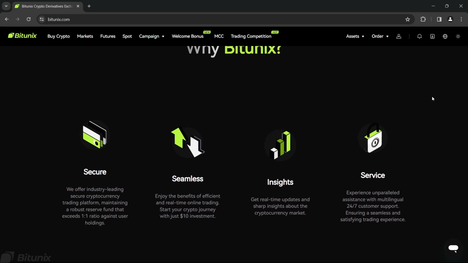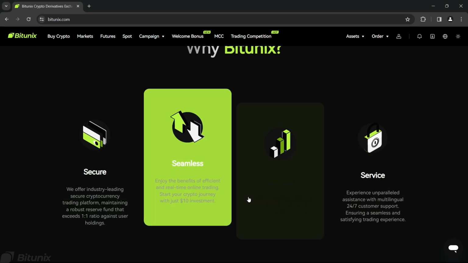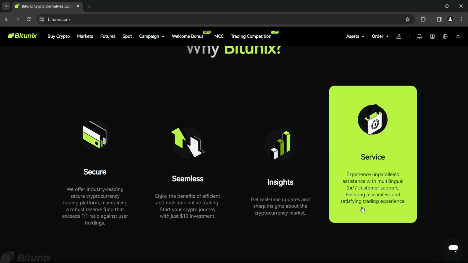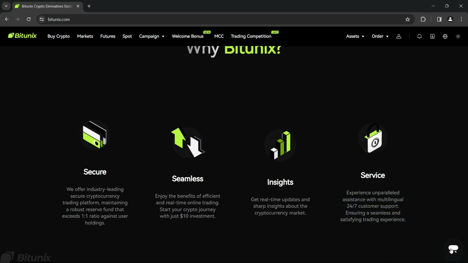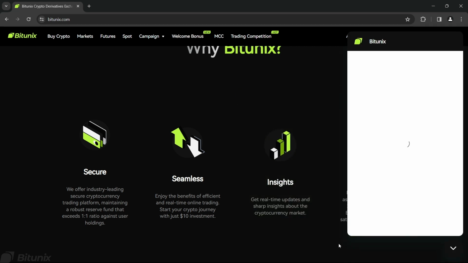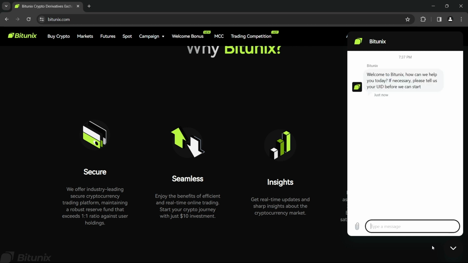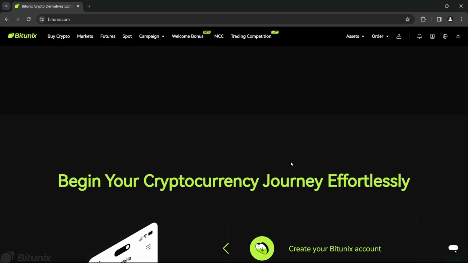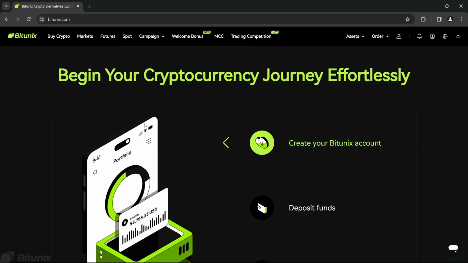So why Bitunix? Because it's secure, seamless, gets real-time updates and sharp insights about the cryptocurrency market, and even has 24/7 customer support. If you ever need help, all you have to do is click this little chat button on the right-hand side, and it'll open up the customer support section of Bitunix, which can come in handy if you need any help. So are you ready to begin your cryptocurrency journey effortlessly?